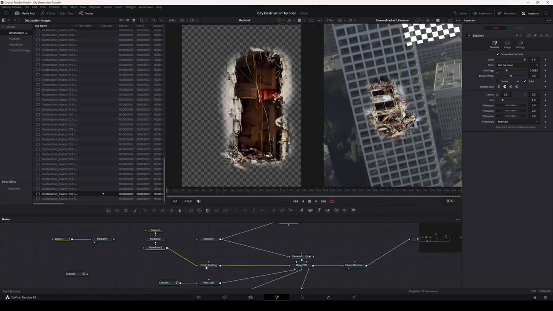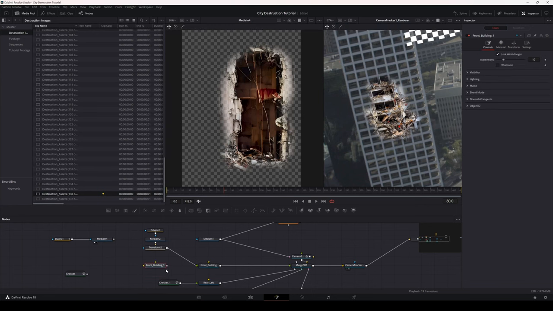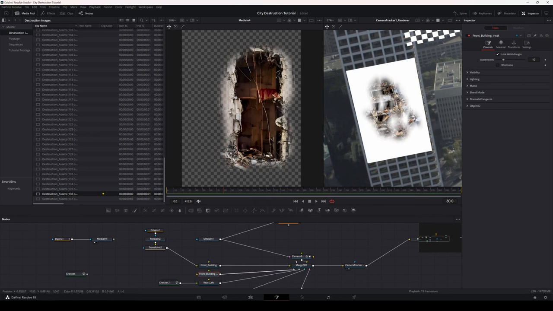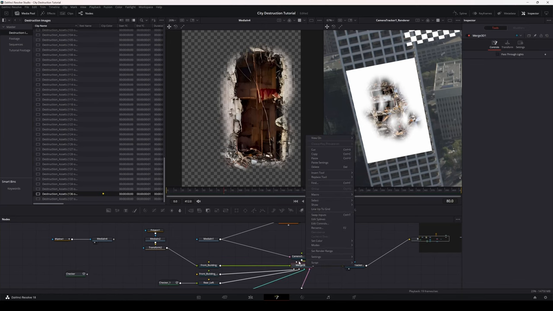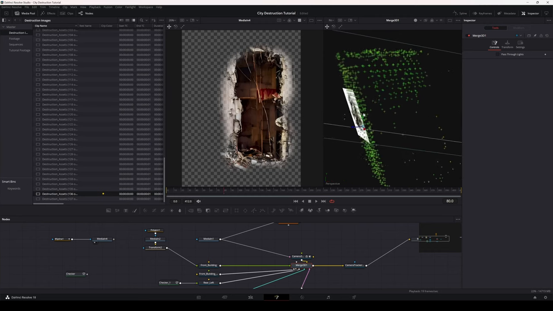And what we're going to do is duplicate this plane here that our current material is sitting on. So we'll Control C or Command C and Control or Command V. We'll call this front building inset, and we'll go ahead and connect that up. So now we see our shape here. Let's enter our merge 3D. Make sure we're in perspective.